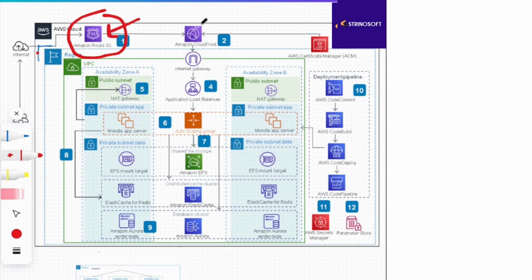Next one is CloudFront. Amazon CloudFront is a content delivery network. It caches your Moodle content at edge locations globally, which speeds up the delivery of static content like images, videos and CSS files. This helps users access the Moodle app faster, no matter where they are.